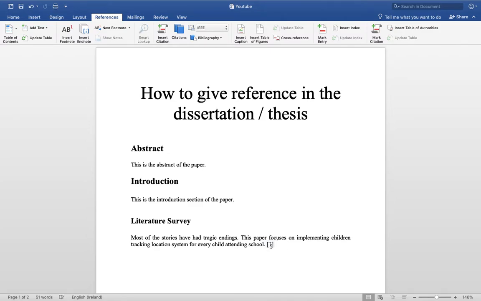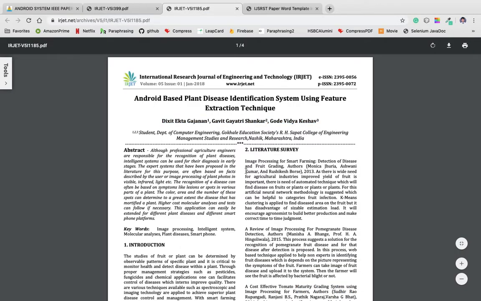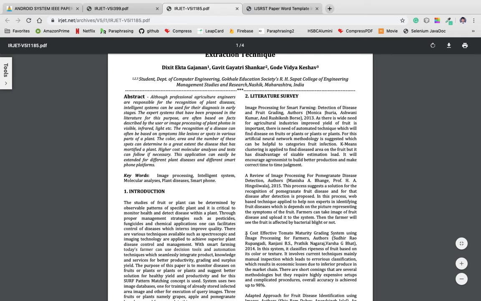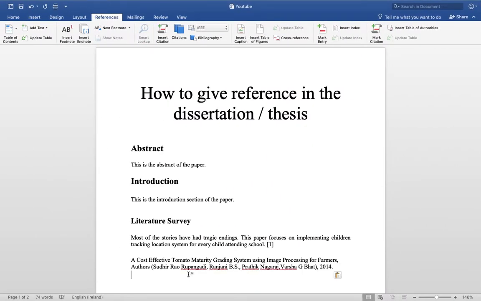So what does this one stand for? It stands for reference. Okay, so let me open one more paper like this, a second one. What I'll be doing is, suppose I have used this line from that paper.